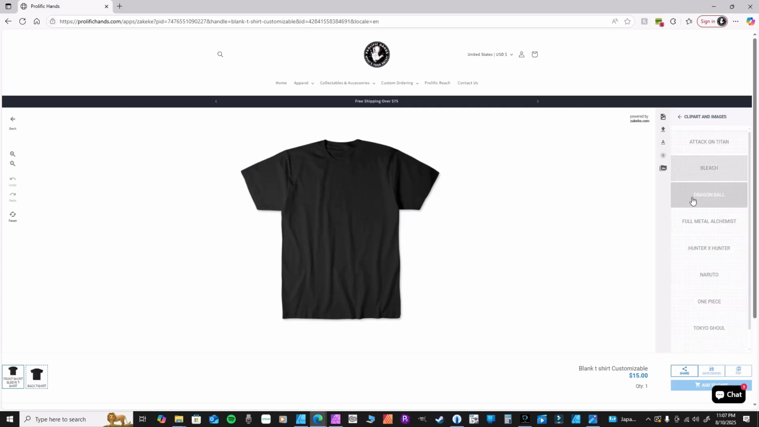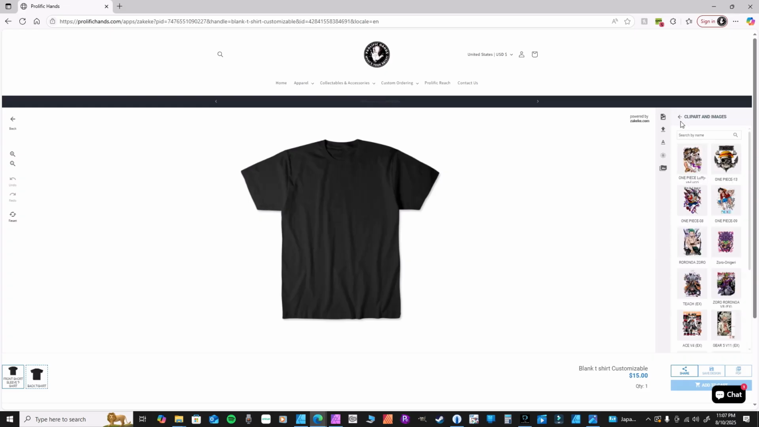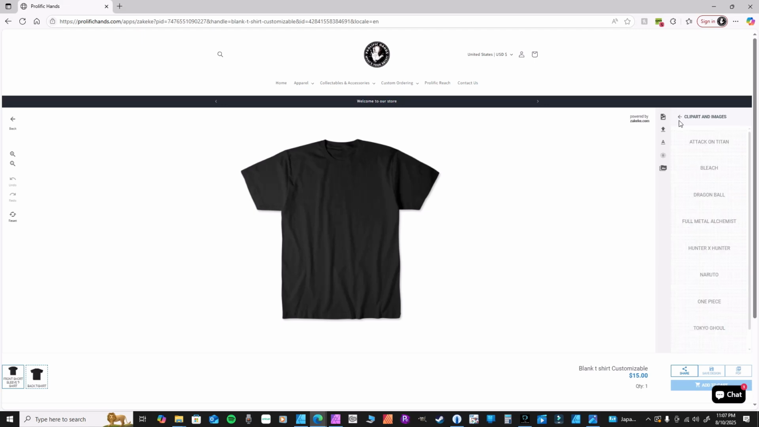So, like I said, these are just various designs that we have available right now that will increase over time. We have quite a few One Piece. It's pretty popular right now. Yeah, so we got a couple different ones.